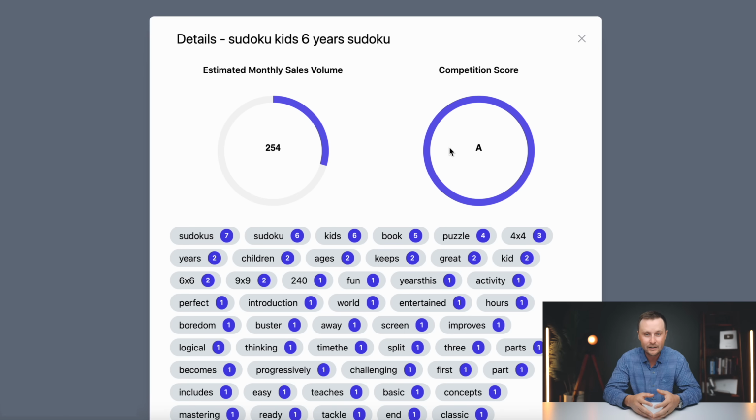If you did very poorly, you get an F, and then every letter grade in between to tell you how well or how poorly you did. We are looking for A-rated niches, which means there are very few other sellers making books geared for that search term. So just like that, we have found our first theme for a Sudoku book.